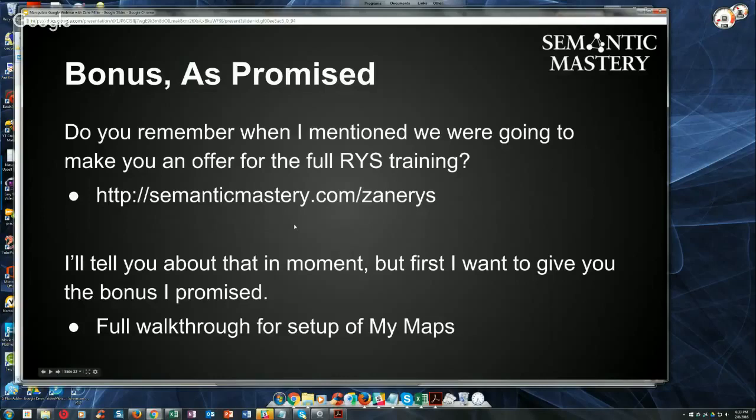Okay, so the full walkthrough setup of my maps, I'm going to walk you guys through one of those as just a demo very quickly. I'm going to run through it so that I can open up your eyes to the power of my maps. It's something that we probably wouldn't be sharing anywhere outside of RYS, but we do want to, for Zane's audience, be able to share something of value so that you guys have something to take away from this, whether you purchase or not. Okay.